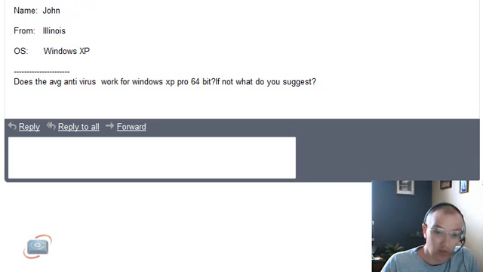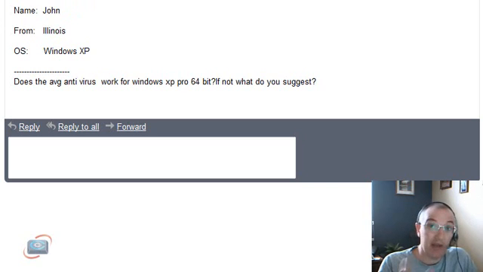John's wondering if the AVG will work for Windows XP. Yes, it will. It still will work for the 64-bit version and the 32-bit version. Just go to my website, helpmerick.com, and search for AVG, and you'll get the link to the proper free product. Don't search for it on the web. Too many people end up clicking on the wrong link and getting bogus software.